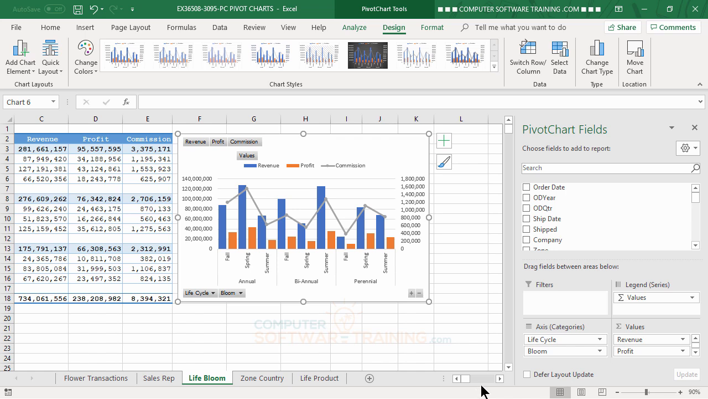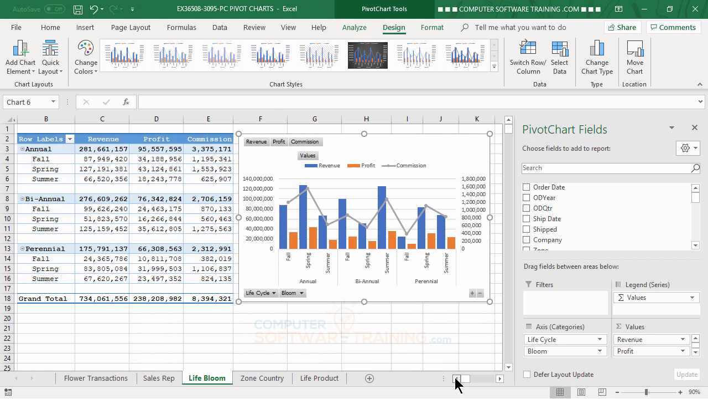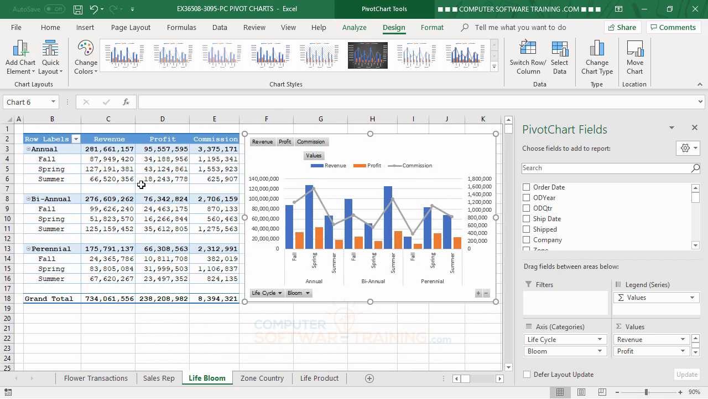Not bad. But the whole point of this is the idea that I've obviously got the numbers that I can look at, but I can look at the graph, I can look at this picture and see things a lot quicker. I can compare their revenue and their profit within each of the bloom times, and get some good information from that.